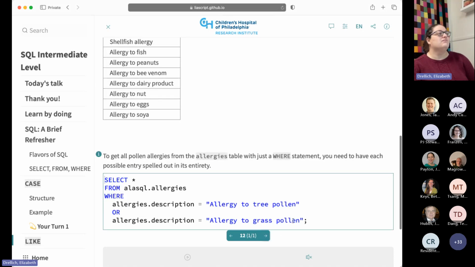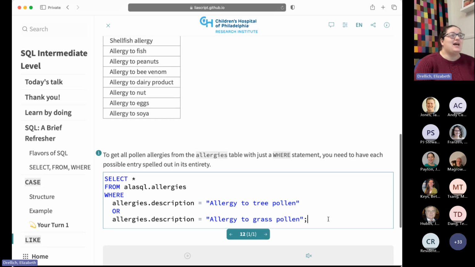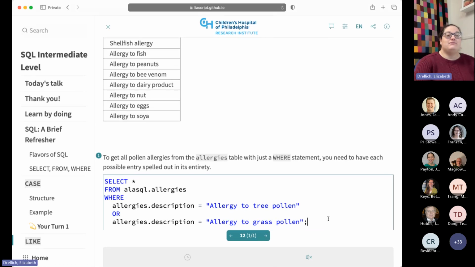We could, if we wanted to, select all of the rows that correspond to grass pollen allergies or tree pollen allergies. We could do that using a where statement, but it's going to require us to know exactly how those are spelled out, allergy to tree pollen, an allergy to grass pollen, and it's also going to require us to know that there are no other pollen allergies in this table. In this very small table, we happen to know all of that, but we might not in general. So let's take a look at how we could deal with something like that if we wanted all pollen allergies, whether or not we knew what they were.